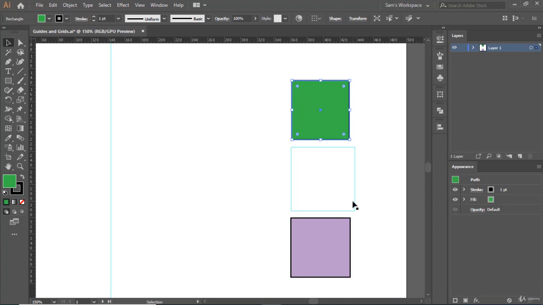So friends, in this lecture we have seen how to work with guides and grids and how to use it as an alternative for aligning and distributing objects.